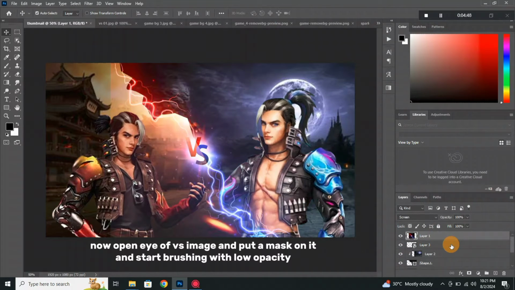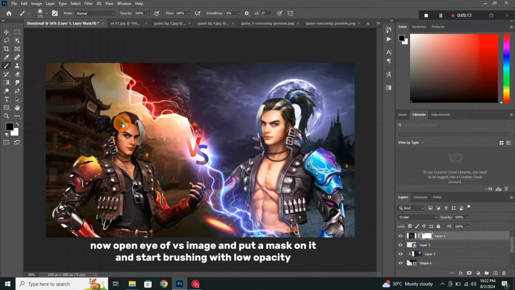Now open the Eye of Versus image and put a mask on it. And start brushing with low opacity.